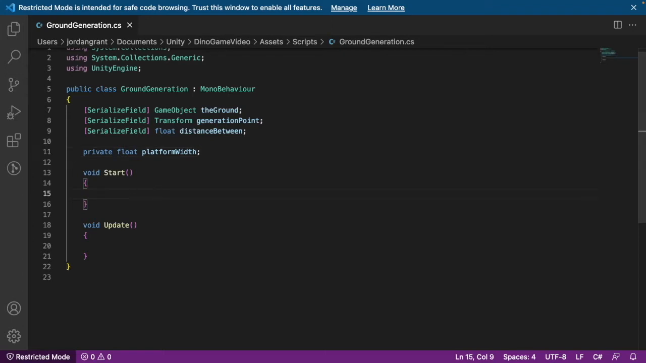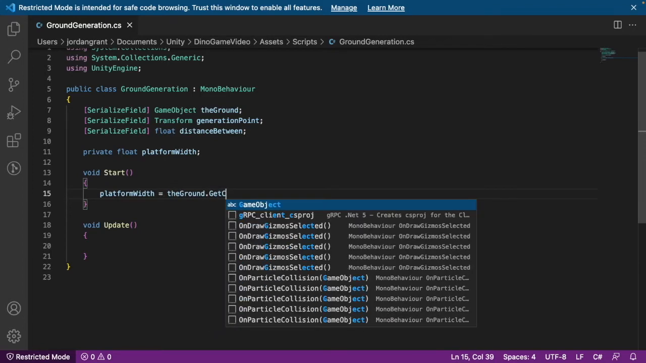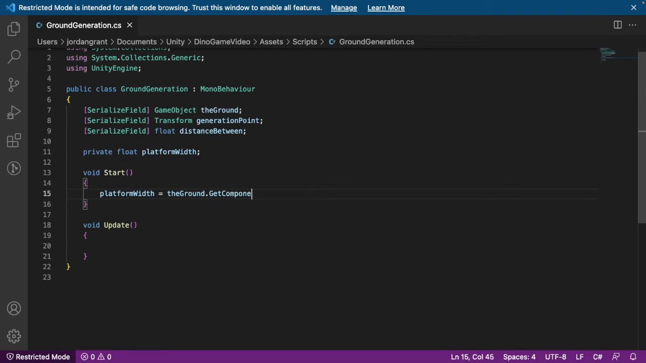So now what we want to do is in start, platform width is equal to the ground dot get component, less than sign, box collider. Remember in the last section of the course, I was talking about the box collider being the same size as the platform. This is where we're doing it. Is equal to size X.